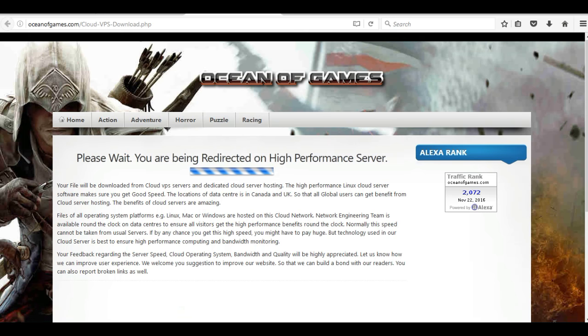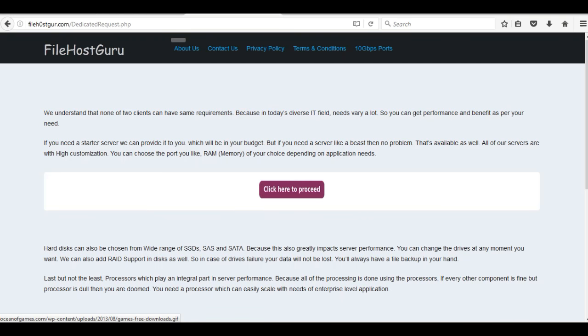So just download. Then it's just gonna open this thing, the cloud, VPS, download, PHP, and whatnot, this stuff that nobody cares about. And then it's gonna open dedicated request. If it opens another tab, right now it opened another tab, don't close it, don't do anything. I think I just messed up my download, the mouse download. Yeah, it's working.